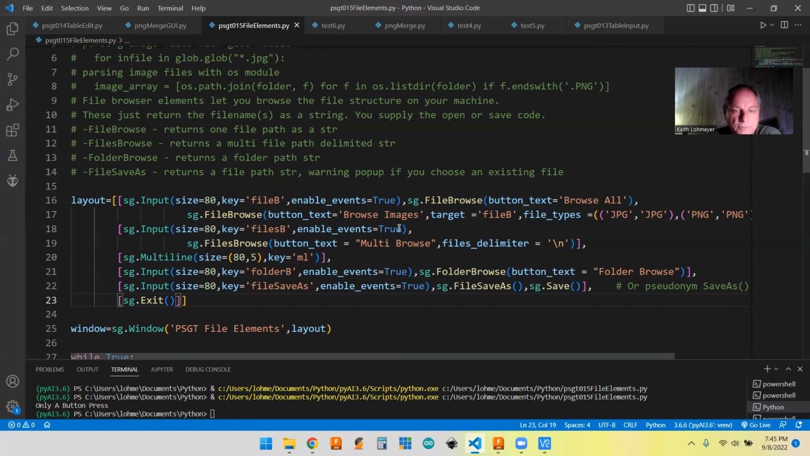You got the input, normal input, and we're calling it files B just to give it a separate key. And you notice we got the S on the file browse. Like I said, I just wanted to give it a button text, a multi-browse, so we could tell it apart. And I chose the file delimiter. If you don't give it a file delimiter, it gives a semicolon. But I thought I wanted to try the new line character.